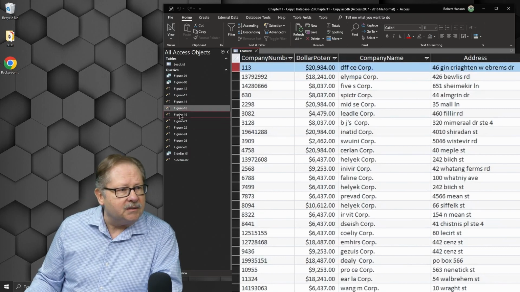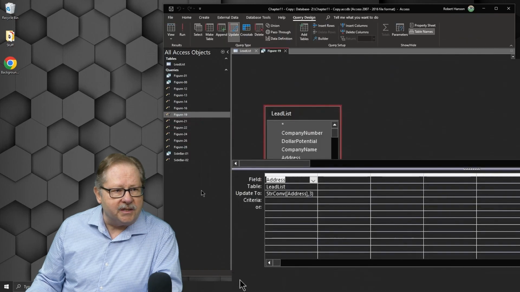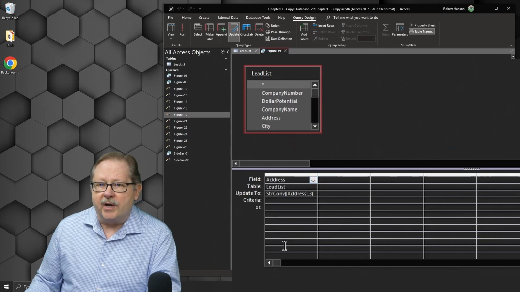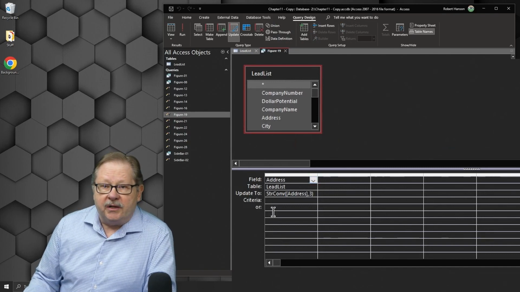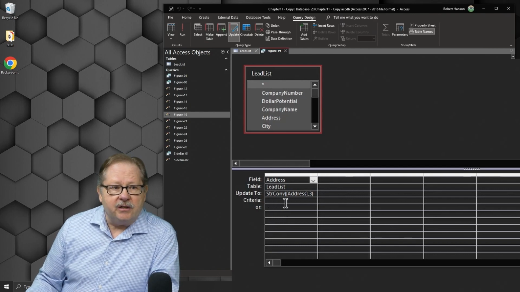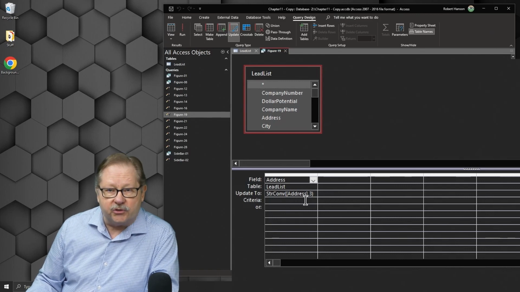And we'll look at this particular one in design view. And as we look at this field right here, we're going to play around with the address field. What I want to do here is I want to convert this string. And in a string convert, what it does is it takes the field name, so address in regular straight brackets, and then 3.